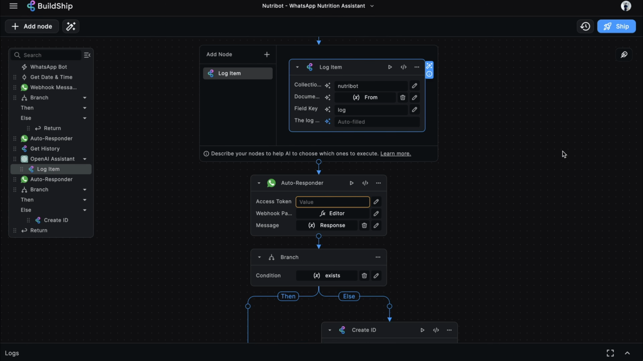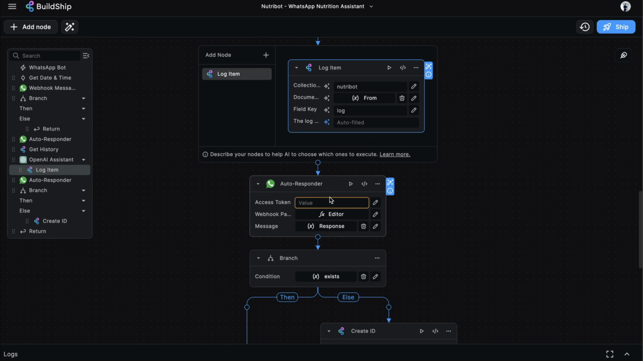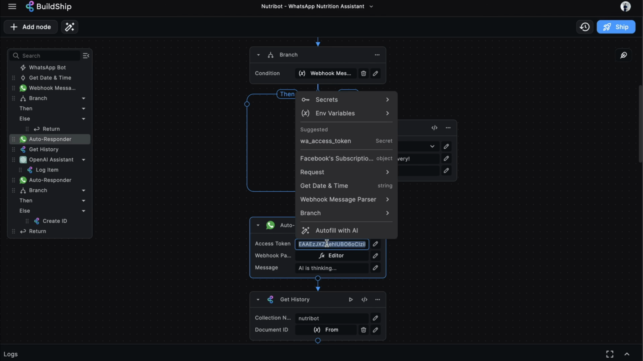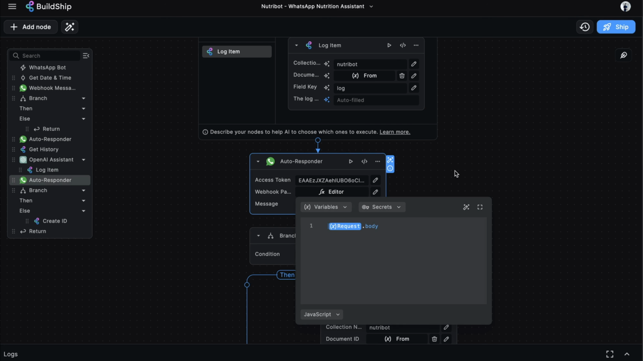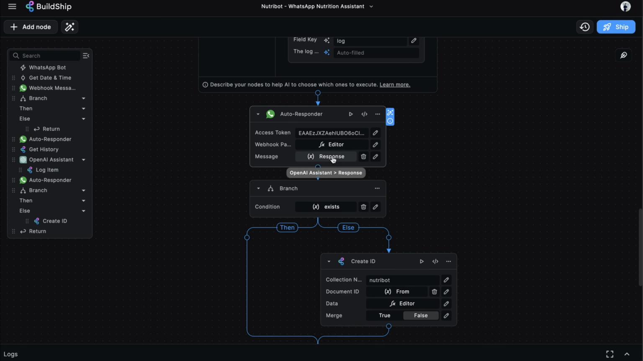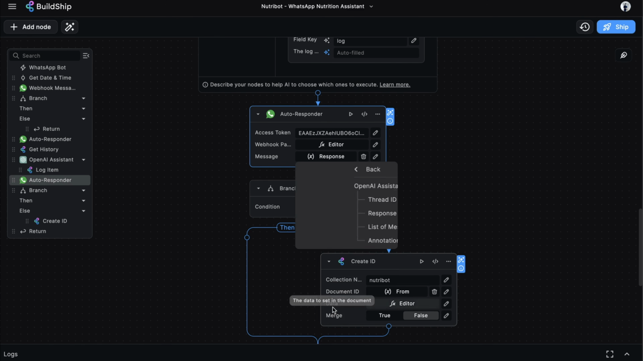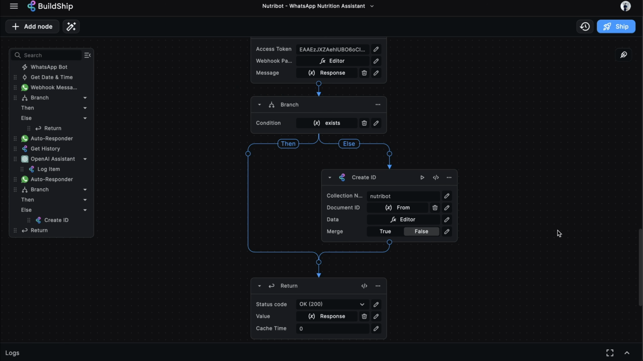We're nearing the end of our workflow. Once we get back a response from the assistant, then we want to reply it back to the user as a WhatsApp message. And just as before, we'll use the autoresponder node to do this. We'll need to add our access token here again, so we'll just scroll back to the top and copy it and paste it. We're already passing the webhook payload from the request body, and as the message we want to reply back, we're using the response from the OpenAI Assistant node. After that, the final step in our workflow is to ensure that we're saving the thread ID if it's not already saved.